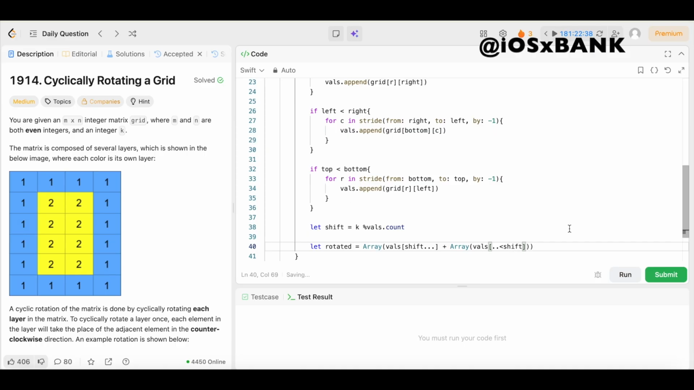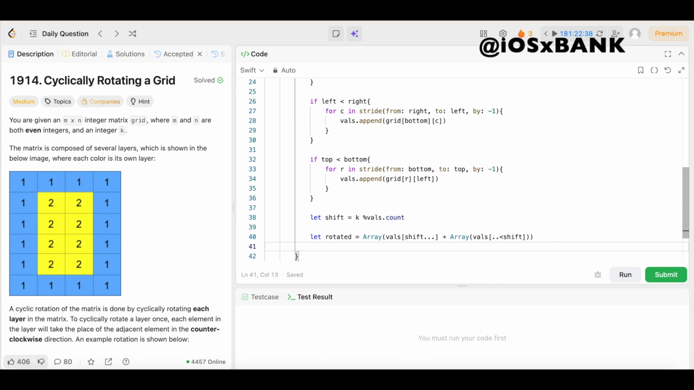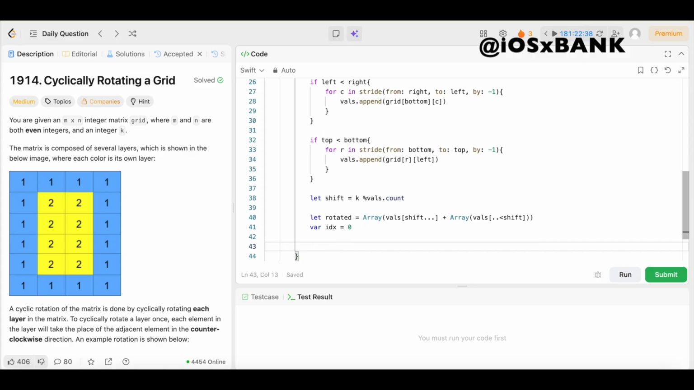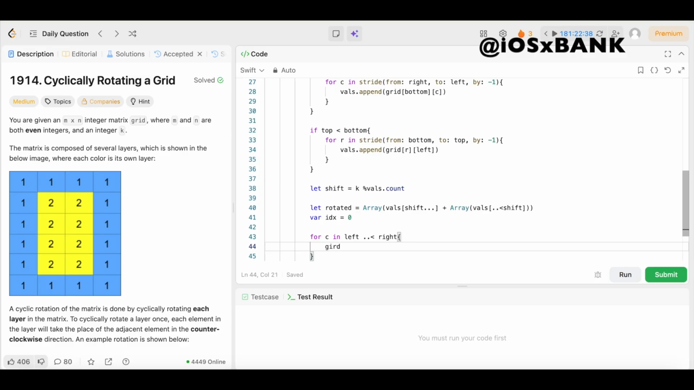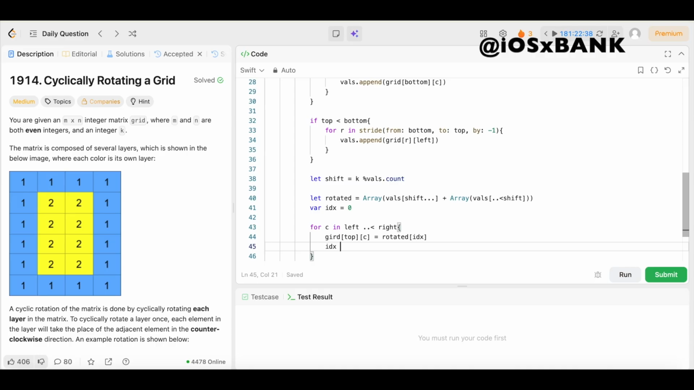Boom, come underneath this, because we need to get the pointer used while writing rotated values back. So we're going to declare a variable called idx and set that equal to 0. Then we're going to place rotated values back into the grid. First we're going to do the top row. We're going to say for c in left..<right, open up the brackets, and say grid[top][c] equals rotated[idx]. Come underneath that and we're going to increment idx by 1, so idx += 1.